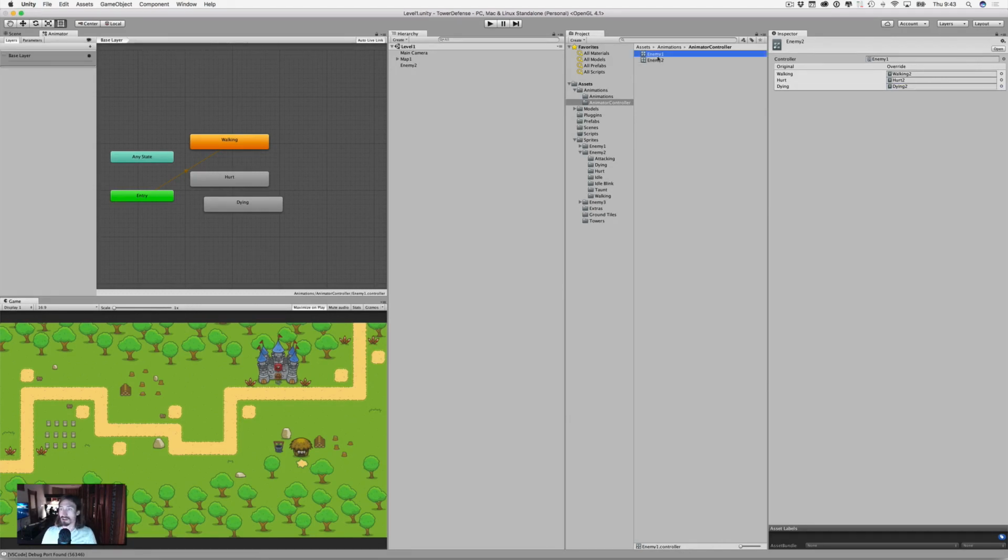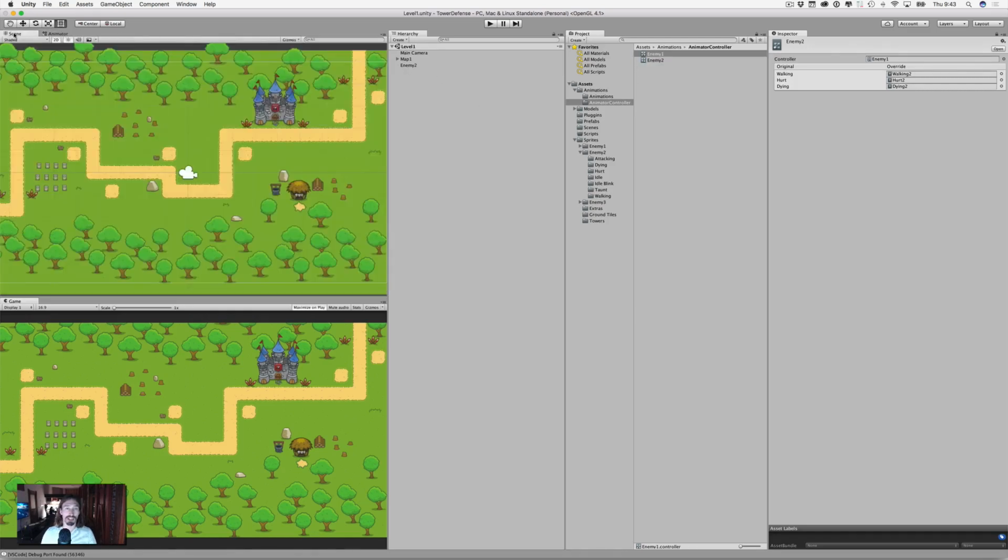You can save everything. And now we only have one animator controller, and we have 2 enemies, which is really sweet. And let's go ahead and make enemy 2 a prefab quick so we don't have to worry about deleting them. And let's drag our enemy 2 onto the board, which he already is.